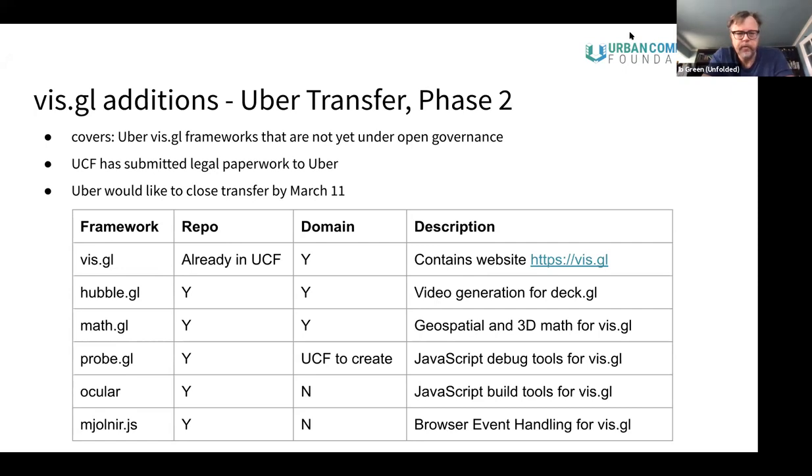There's ProbeGL, which is JavaScript debug tools. And then there is Ocular, which is the dev tools and website publishing tools that we use for all the frameworks. And there is a small repo, Mjölnir, which takes care of browser event handling for all these frameworks. So, according to the best of my notes, this will basically put the entire VSGL suite under open governance with UCF, which is great.